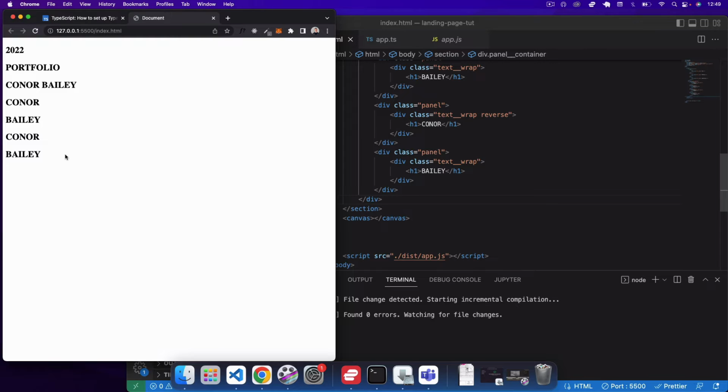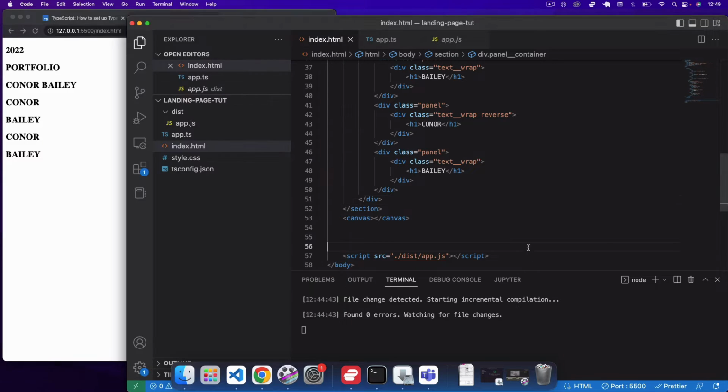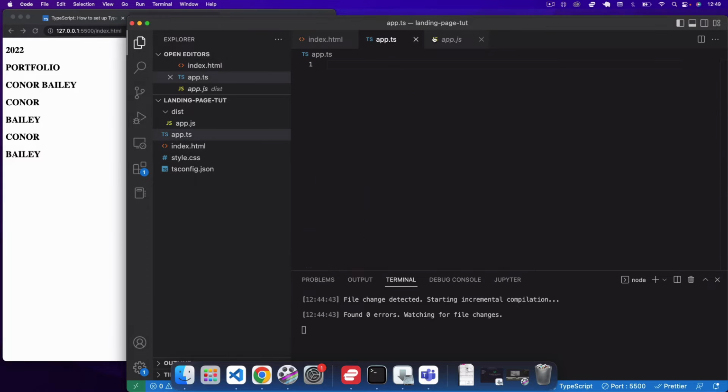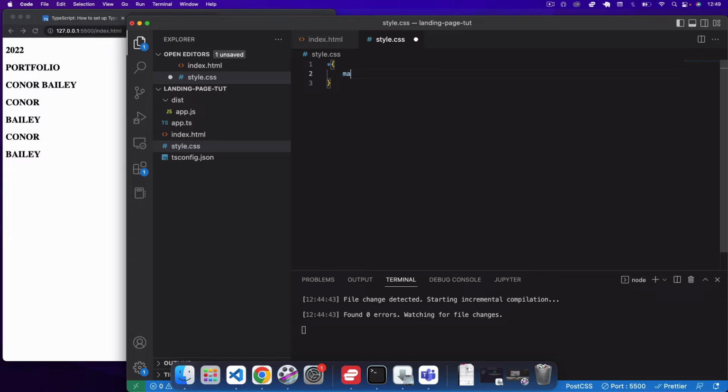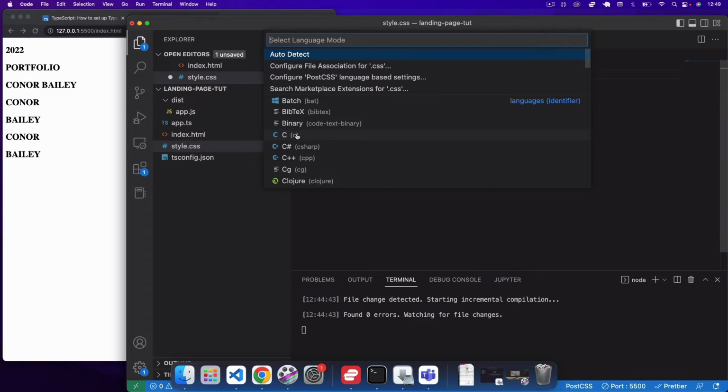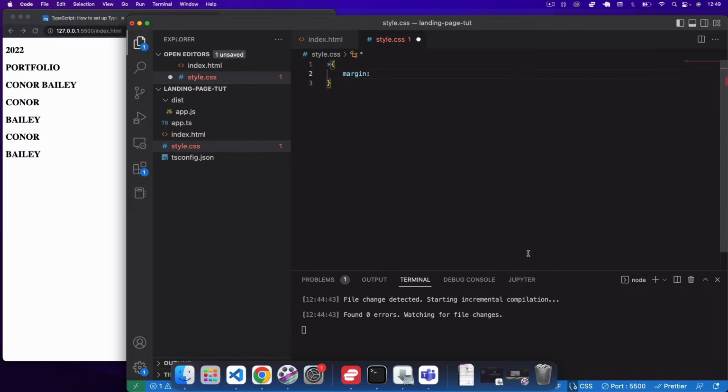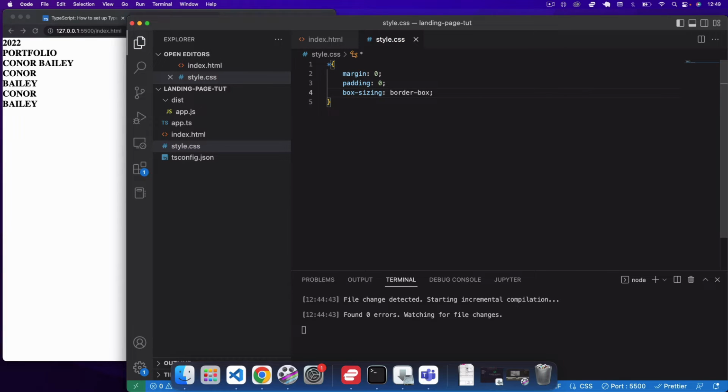Okay, cool. So that's pretty much it. Let's now go to our style.css. If we close these JS and TS files down for now, I'm in style.css here, and the first thing I want to do is our global settings. So I say, as always, margin, and I need to adjust my VS Code settings because it always applies PostCSS as opposed to just normal CSS. I've changed that. So I'm going to say margin 0, padding 0, and box-sizing of border-box, like so.